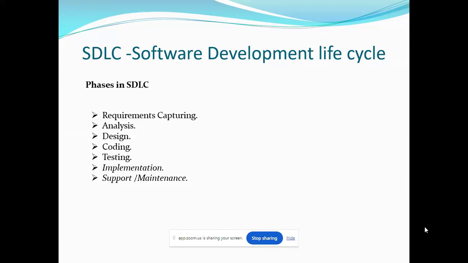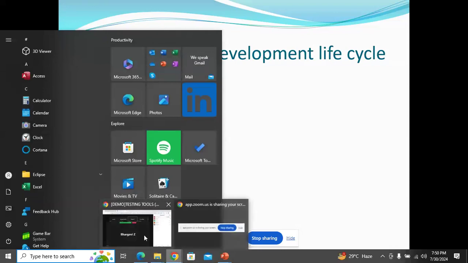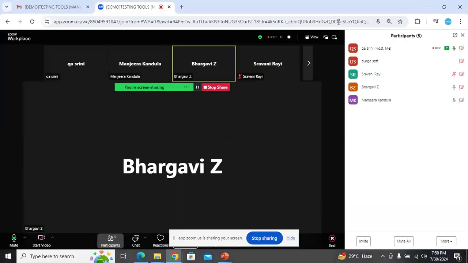Then a simple interview question: in what phase are you involved in SDLC? So what is your answer? Testing phase. Good. Excellent. Yes, testing phase. Understanding, right?